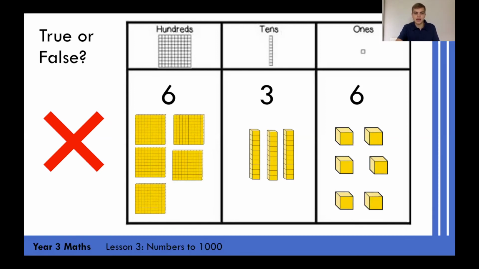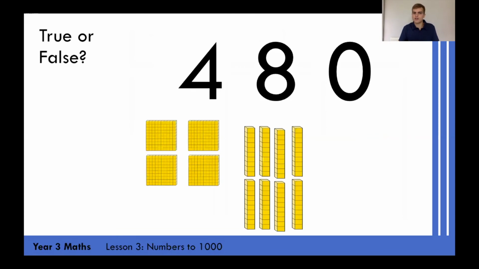If I go back here in my hundreds column, I've only got 5. The digit 6 is in my hundreds column, so I need 6 lots of 100, don't I? And I only had 5. Well done if you spotted that. Right, next one then. I've got rid of the place value grid here. I wonder if you can work it out though. Is this one correct or incorrect? True or false?